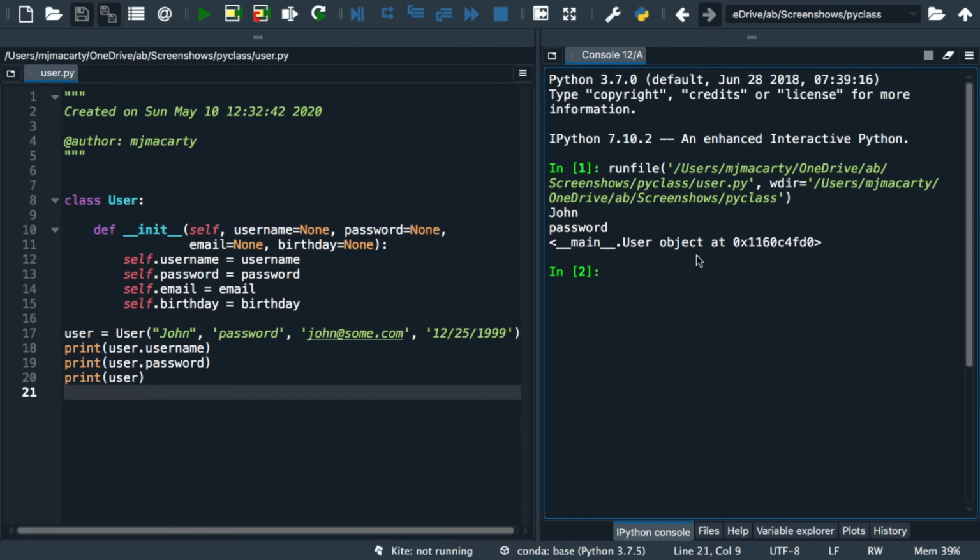As you might expect, when we run our little script here, we get our value for the username and we get a value for the password. What you may not have expected is this string that we got by printing the object. By default, the object representation is inherited from that base object class, and what it gives us is just a memory location of that object.